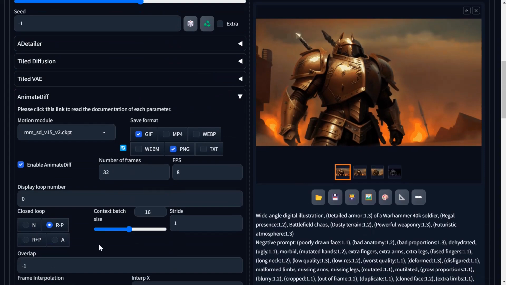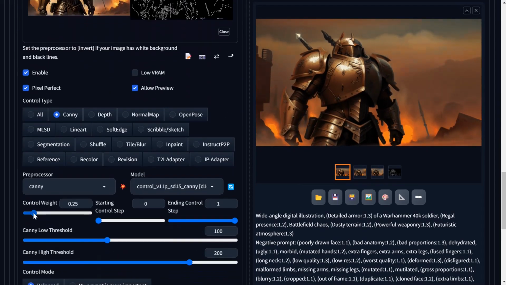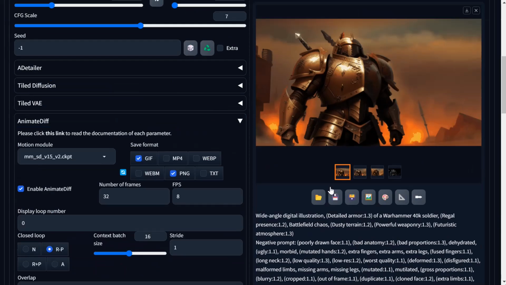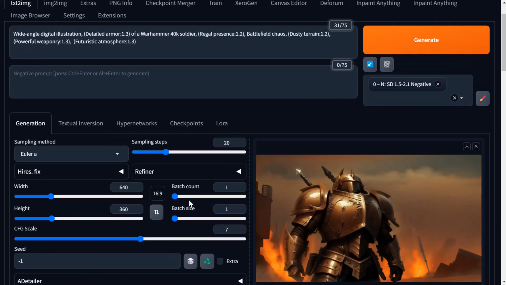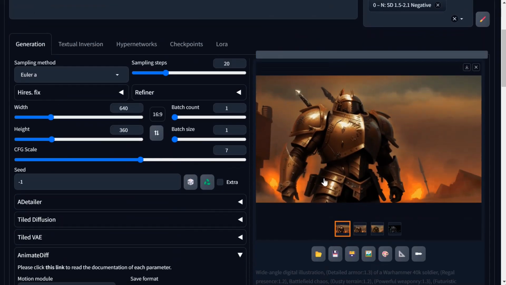Let's go down here to the control net, and we're going to turn down the control weight again. We're going to bring it down to 0.15. This will introduce some more movement. We might get some morphing. We'll see what happens. And obviously, we're going to make sure the batch count is at 1 and hit generate on that. Let's watch it go through and do this here.